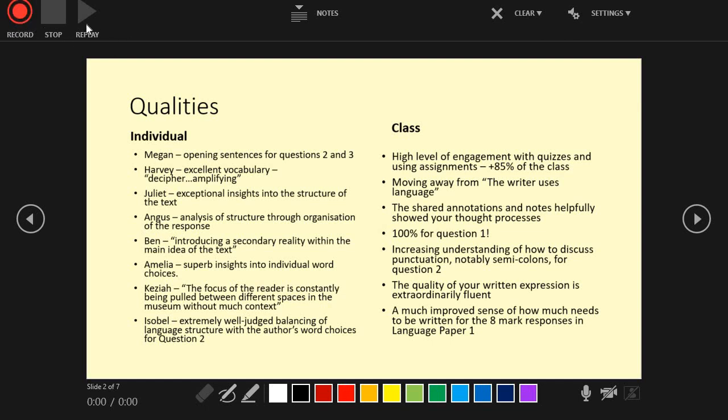Record, stop, replay, so you can check things. You can add notes as you're going through. And what this means, pupils won't see this, but they'll see the PowerPoint presentation and hear your voice over it in a normal form.